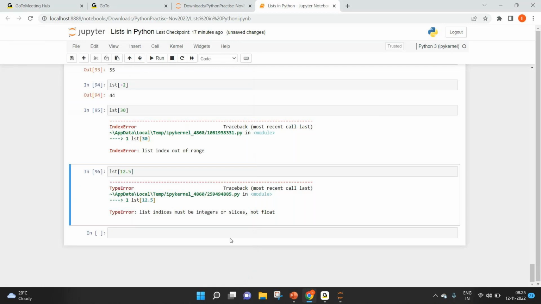Yeah, so remember these 2 points. If you're trying to access the element at index position 30 or whatever it is, it's going to fail because we have only 5 elements and we're trying to access an element at index position 30. So don't do that. And the second point to be noted is if you're trying to access the elements, always the index must be an integer value. We cannot have a floating value.